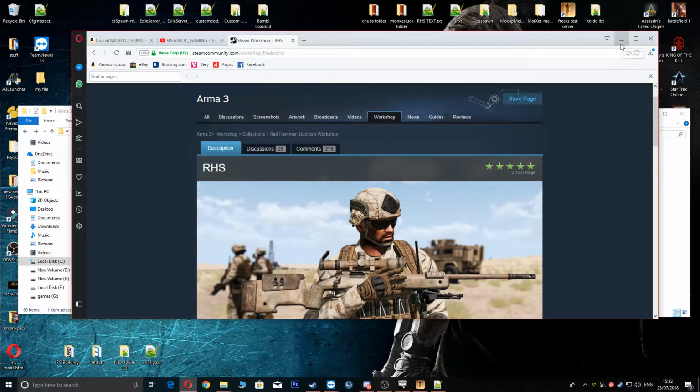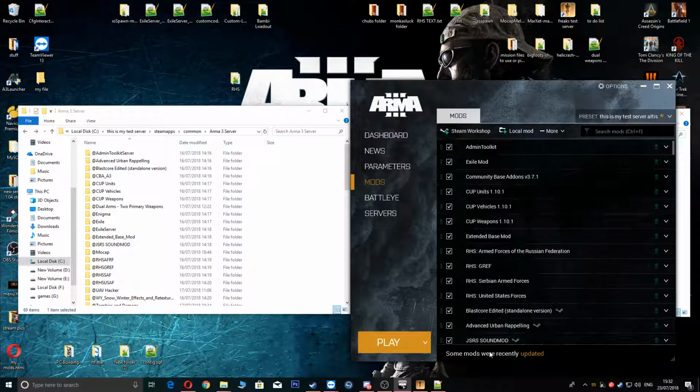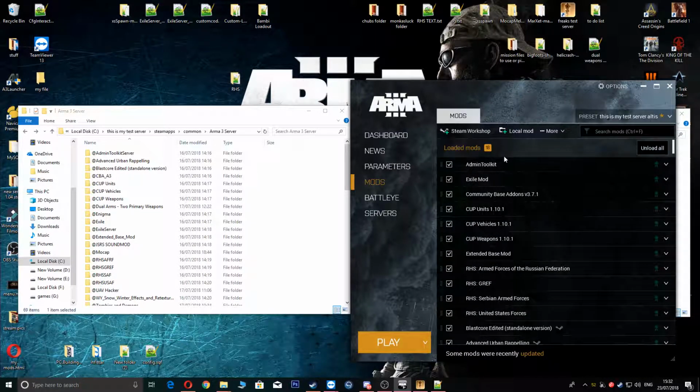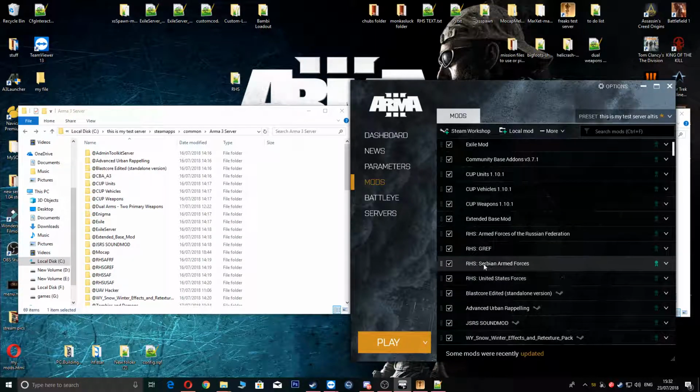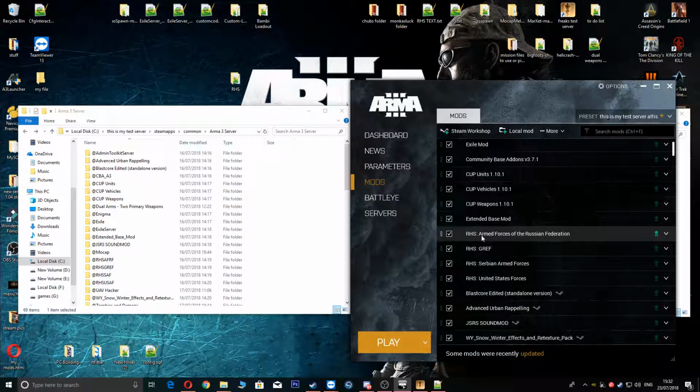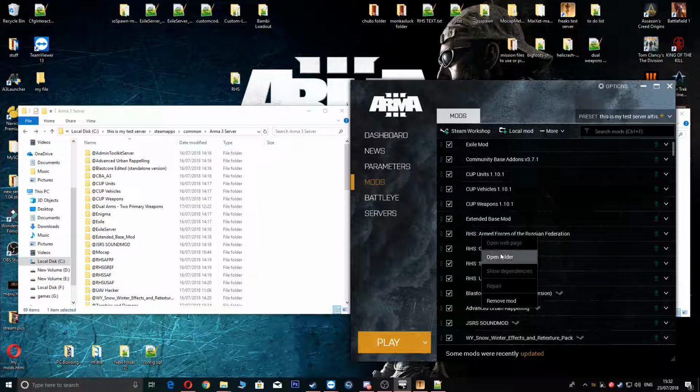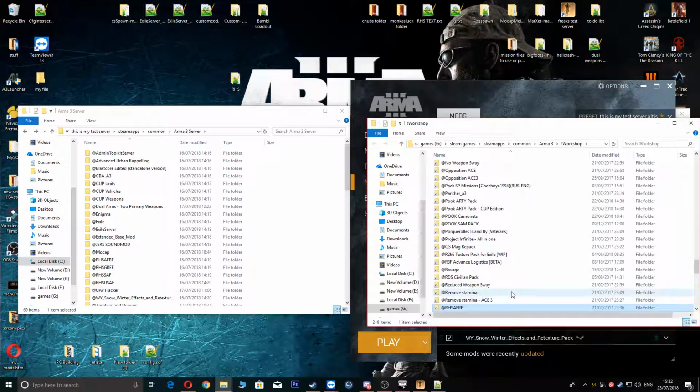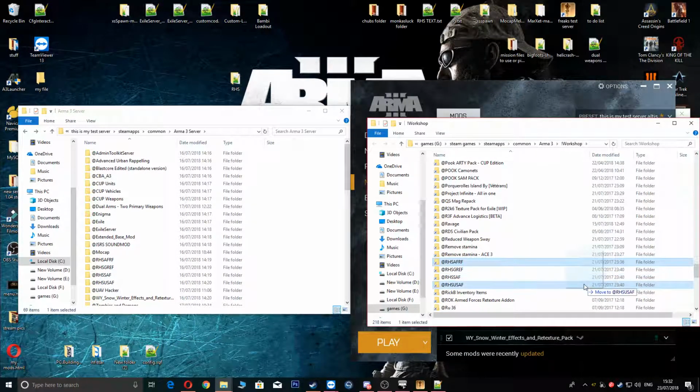The next thing you're going to do after they have installed into your workshop folder, you will add them to your loaded mods. So mine are here. What you're going to do next is right click on one RHS mod, open, and you'll see all four mods right here.